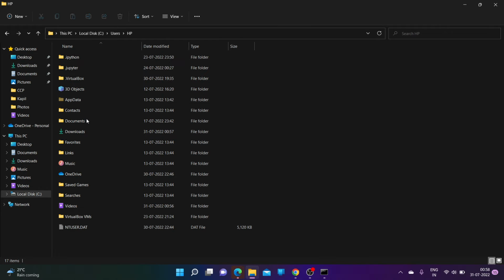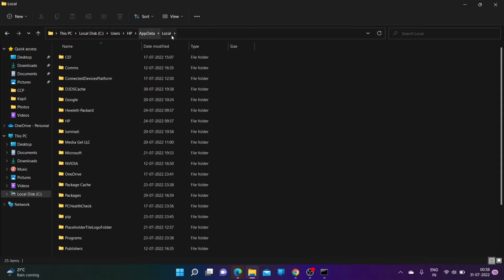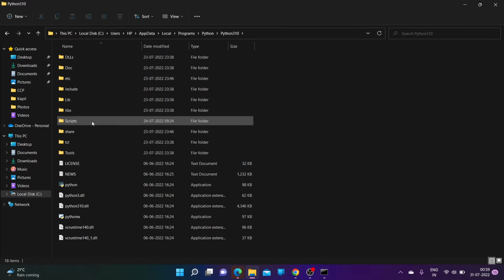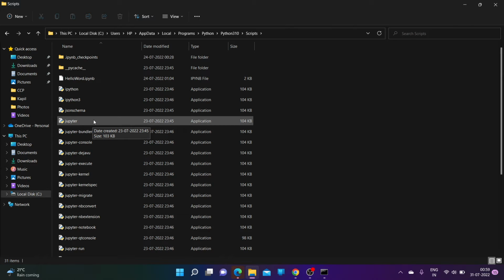Once you have this folder visible you can go inside AppData, then the folder named Local, and once you go there you can go to Programs, then Python. I have the Python 3.10 version, so that's why I can see Python310 being visible over here. Then you can go to Scripts, and here you can see all the Python tools. You can see Jupyter as well, which I have already installed.